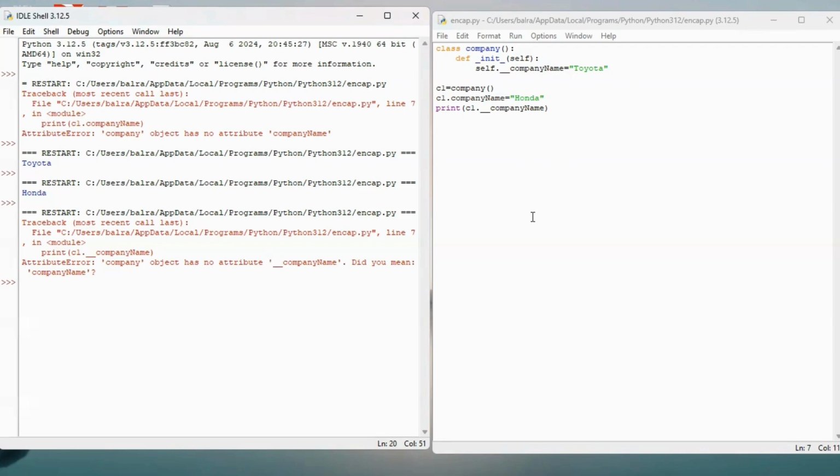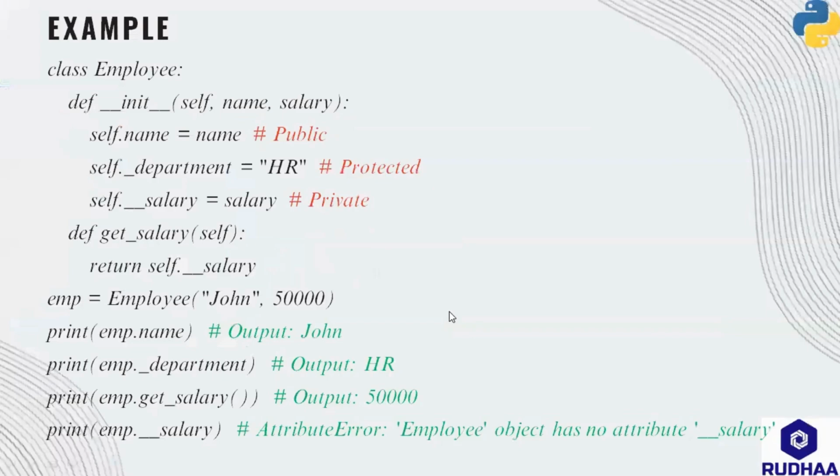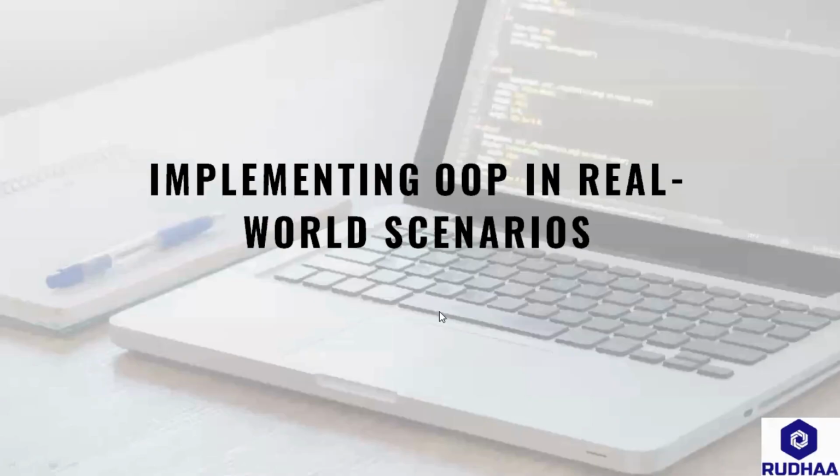So this is about using inheritance, polymorphism and encapsulation concepts in Python programming. So now we will go to a real world scenario example: implementing OOPS concepts in real world scenarios. How will you implement inheritance and other concepts in real problems?